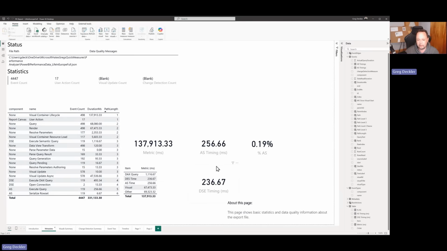So it's spending about the same amount of time in the data shape engine as the analysis services engine, the data engine or data model or data storage engine, whatever they call it in the official Microsoft documentation, but it's analysis services. That's why it's abbreviated AS. All right, so it's still less than 1% of the report time.